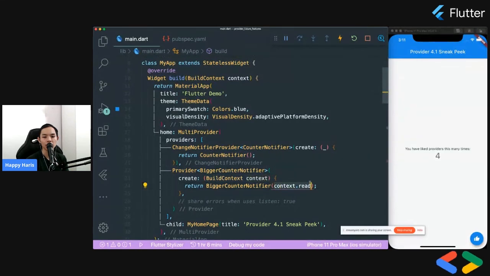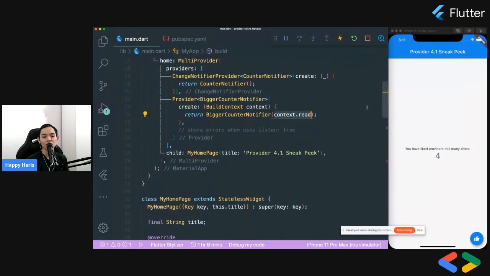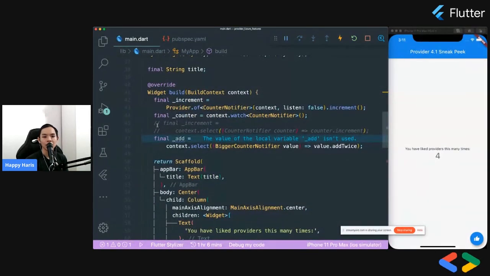So yeah, basically you don't need to pass in a context. This is how you get a method from a provider without having to pass in a context. So with that, I'm going to use it, and I'm just going to not use the increment method and use this increment method instead.